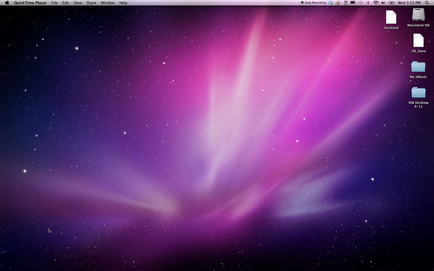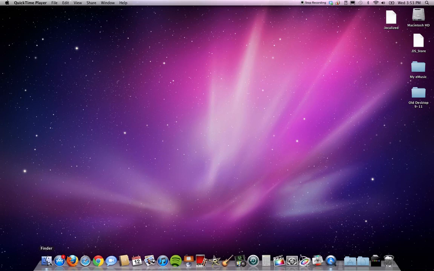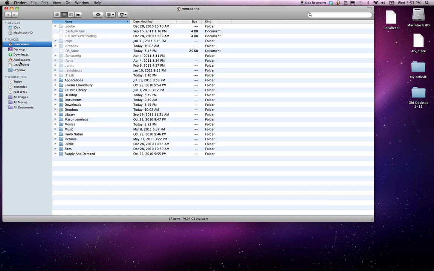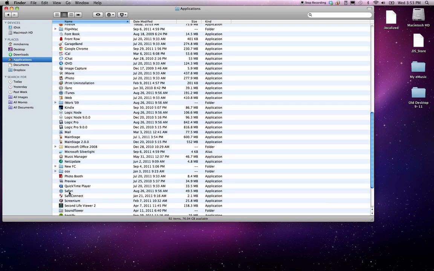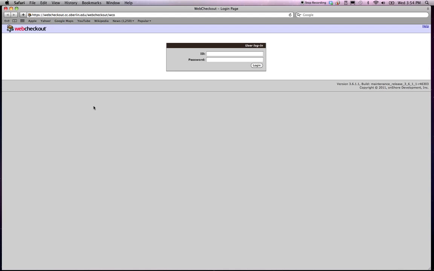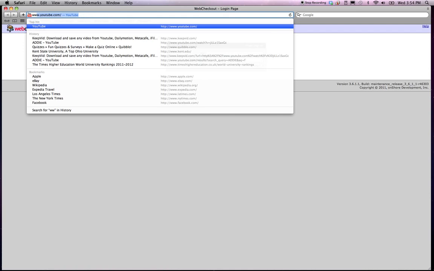To do that, we should open the Safari internet browser, which is included on every Macintosh computer. To open Safari, we can click on the Finder, select Applications, and choose Safari. I'm just going to double click. And once Safari is open, we want to navigate to youtube.com. I'm just going to type that in.